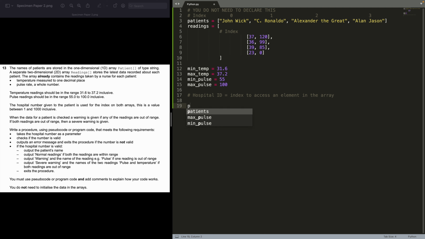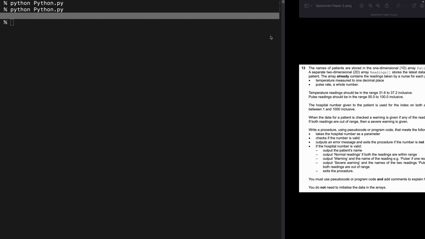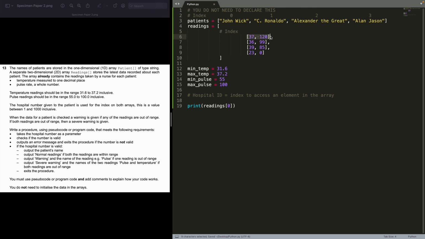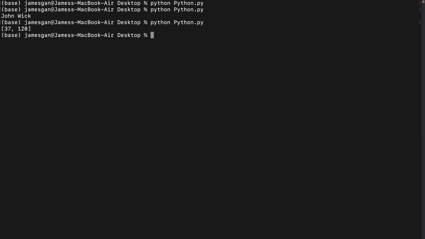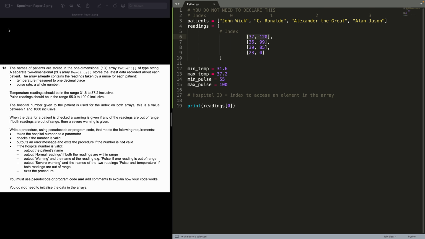Let's say my index is 0, meaning John Wick. I can do readings 0, and I will have obtained the readings for John Wick. So let me save this, and then I'm going to run this. You can see that this is the reading for John Wick.